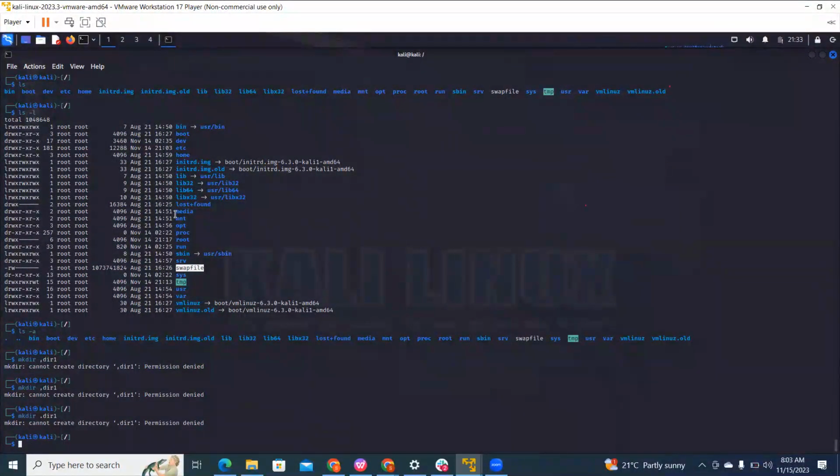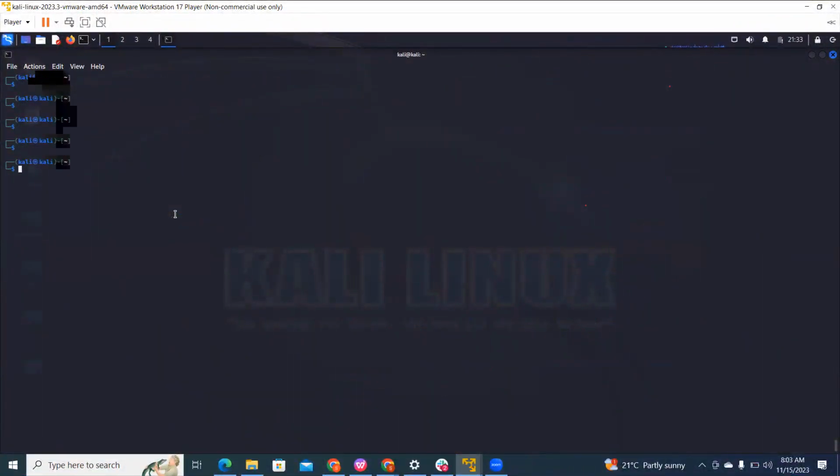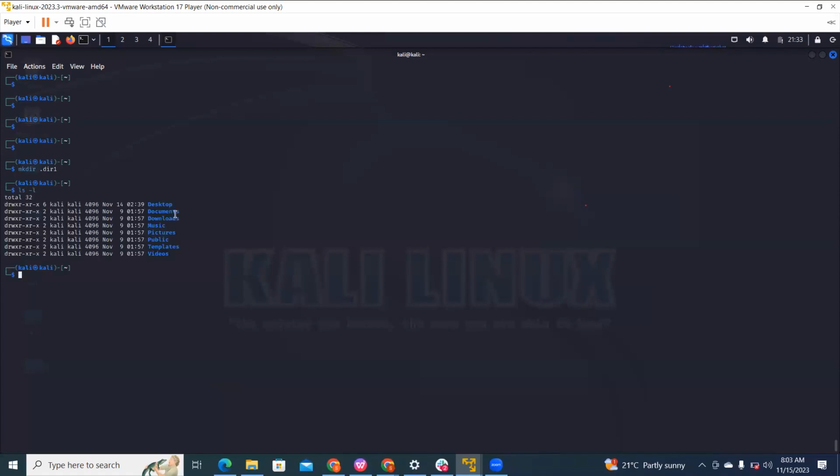How do you create a hidden folder and hidden file? mkdir .directory1, then the name of the folder. I think you need to use sudo. Sorry, instead of dot, I gave a comma. I do not have sufficient permissions to do this. For that, I have to cd; cd will go to my home directory. mkdir .dir1. And normal ls will not show it.